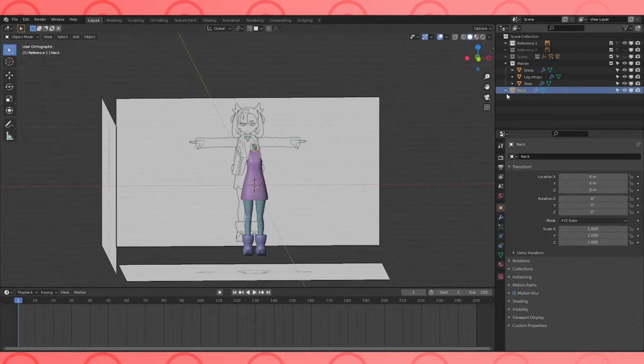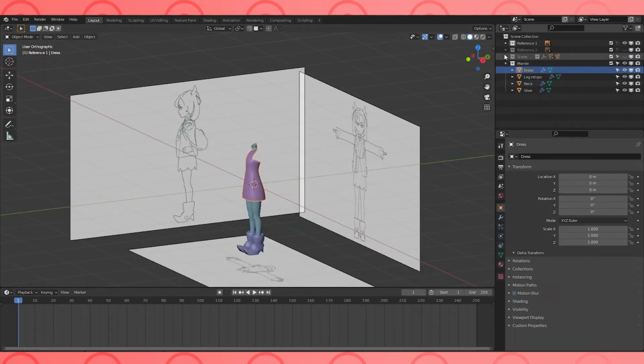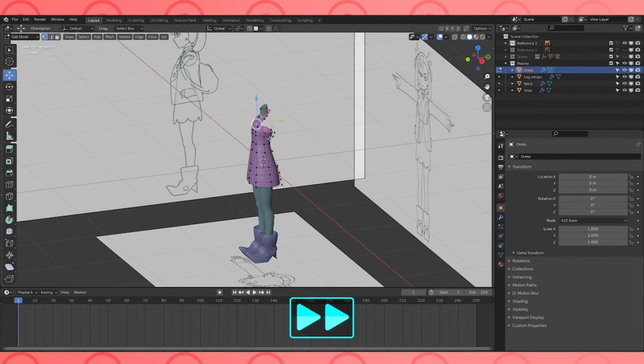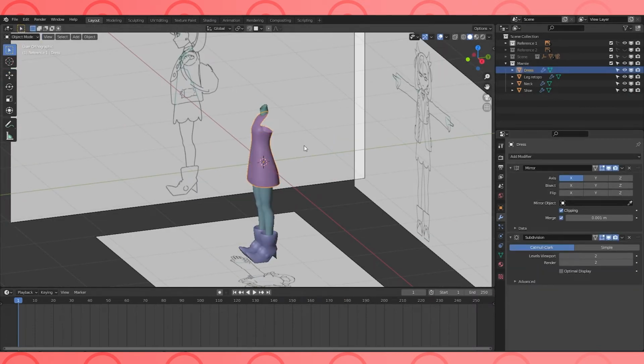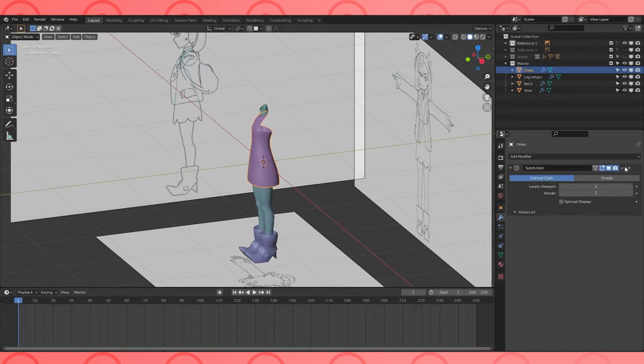Name this new object. We're going to make some major changes to the dress, so duplicate the dress and make an archived version. And throw it away in the archive folder. In object mode, drop the subdivision resolution to 1 and apply the modifiers from top to bottom.